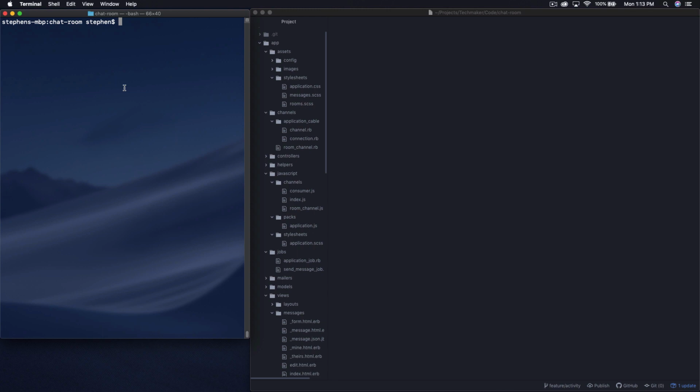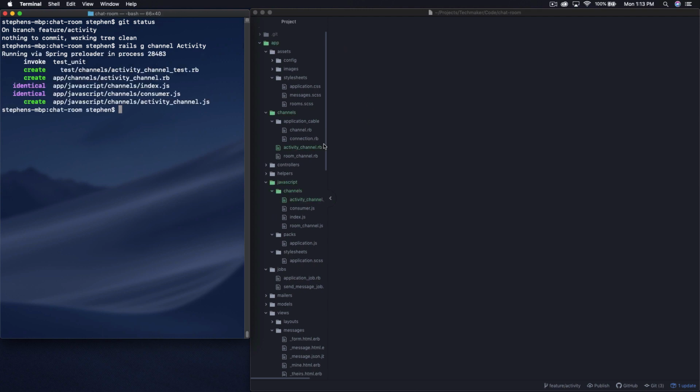Okay, so I'm back over here in my terminal, and I'm on a new branch that I just set up called feature/activity, which is where I'm going to push this. So if you want to check this out, I'll link to the code base down in the description. But let's go ahead and create a new channel, and we'll say rails g channel. And I'm going to call mine activity. And so that should set up a couple of files for us over here. So let's check those out.